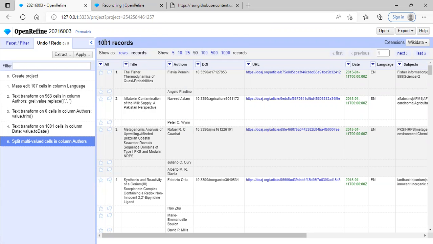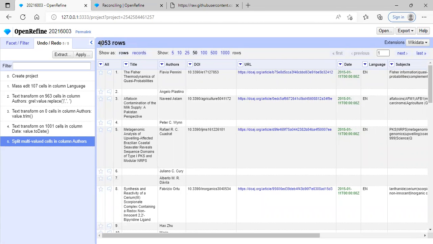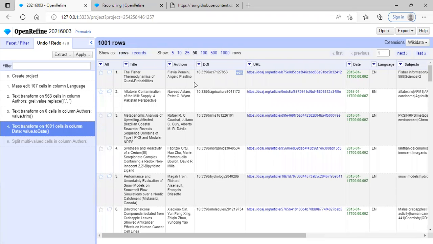So you see, we have 101 records here. But when you click on the number of rows, you see the number of rows is now different. This is because more rows have been added. So this is one of the instances where the number of rows and number of records might be different. If we want to go back to our previous step, we can just use our undo and redo option by clicking here.